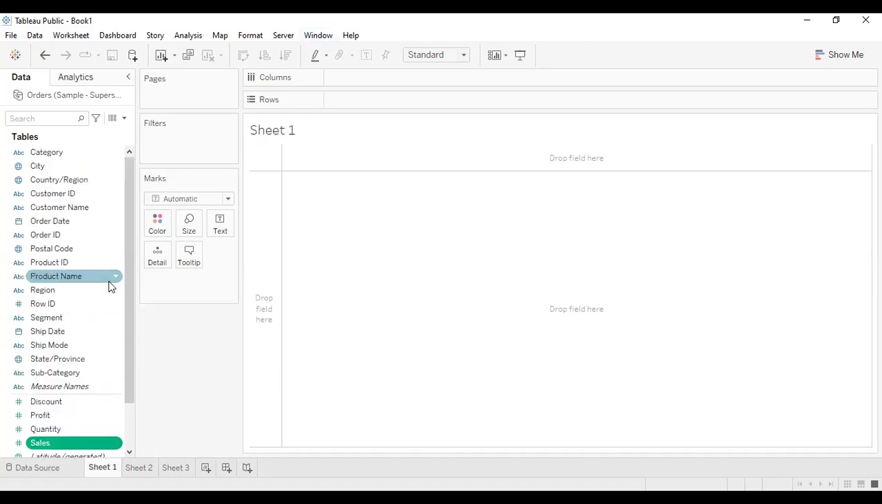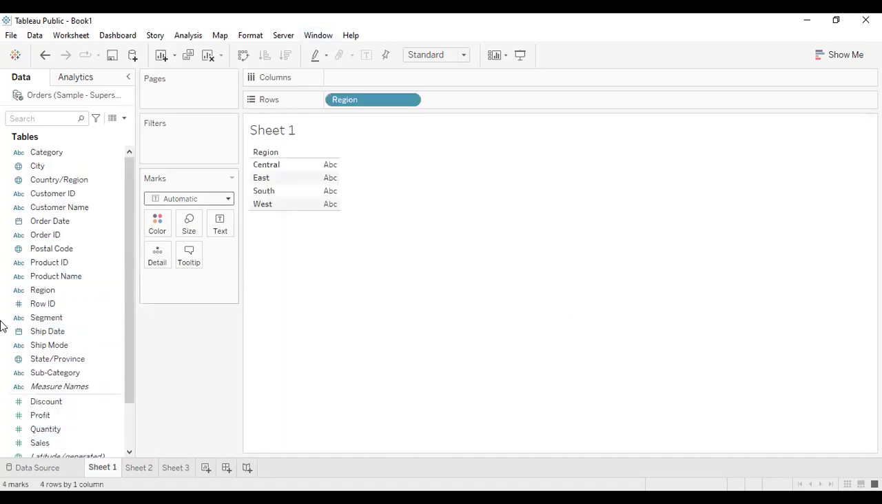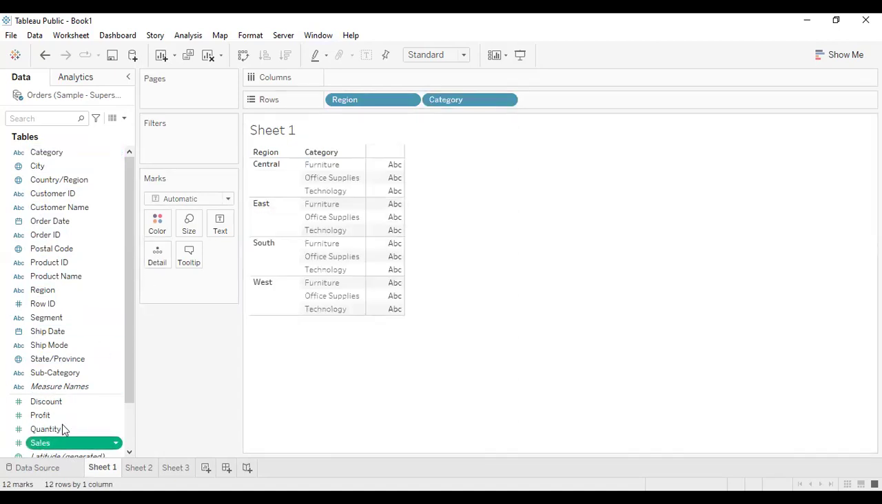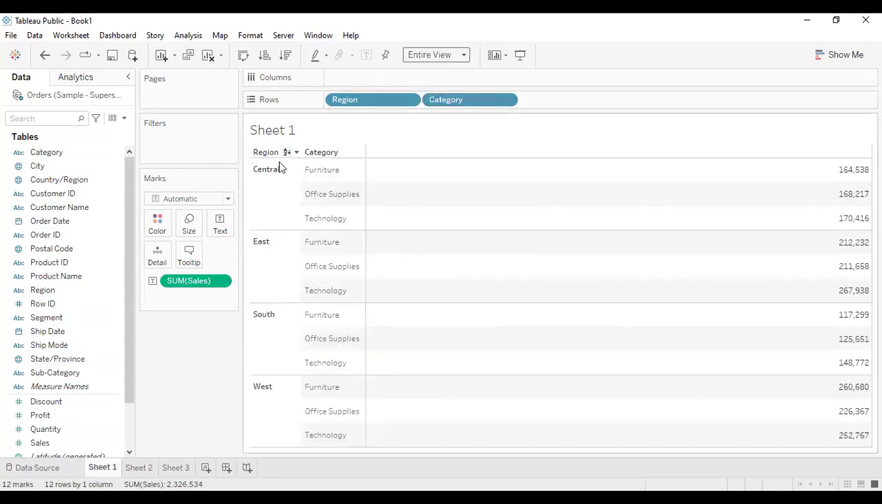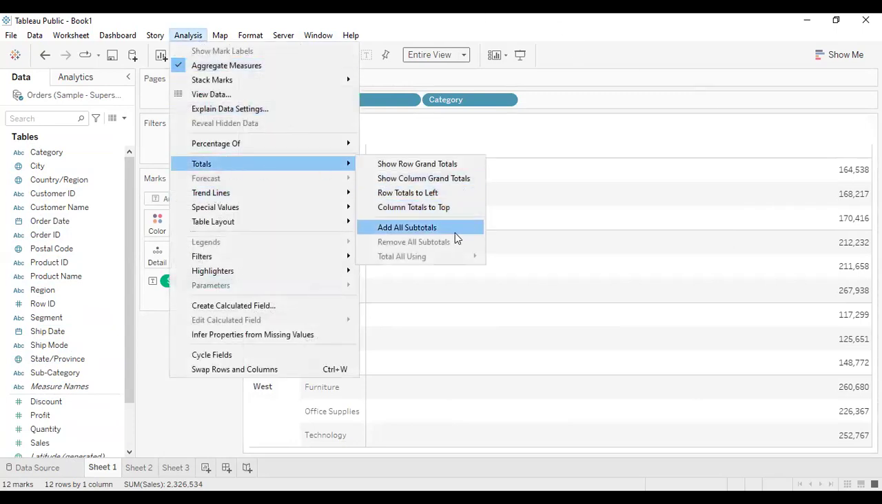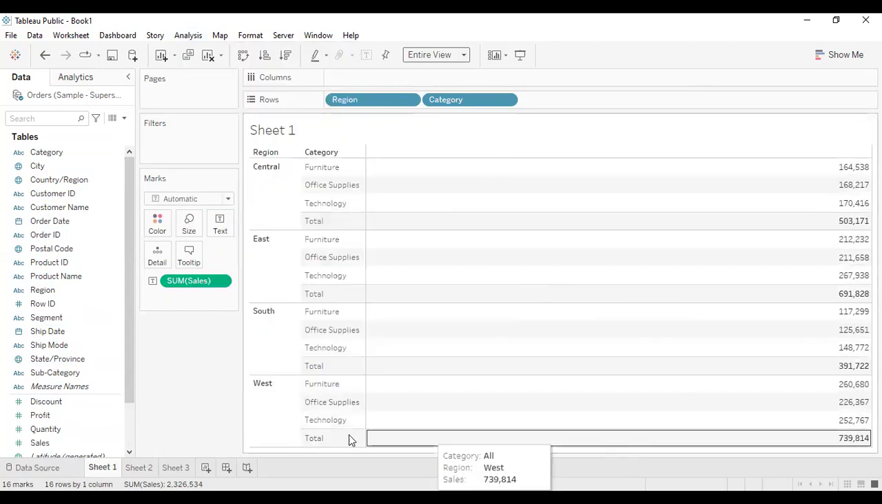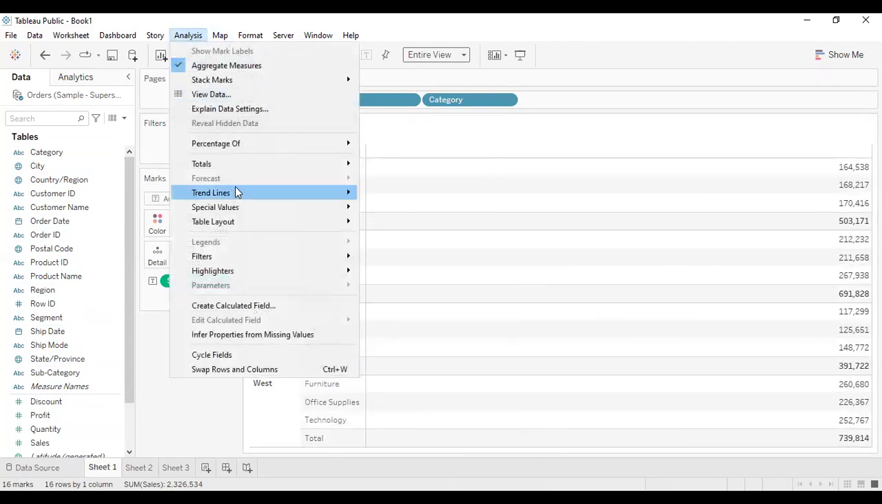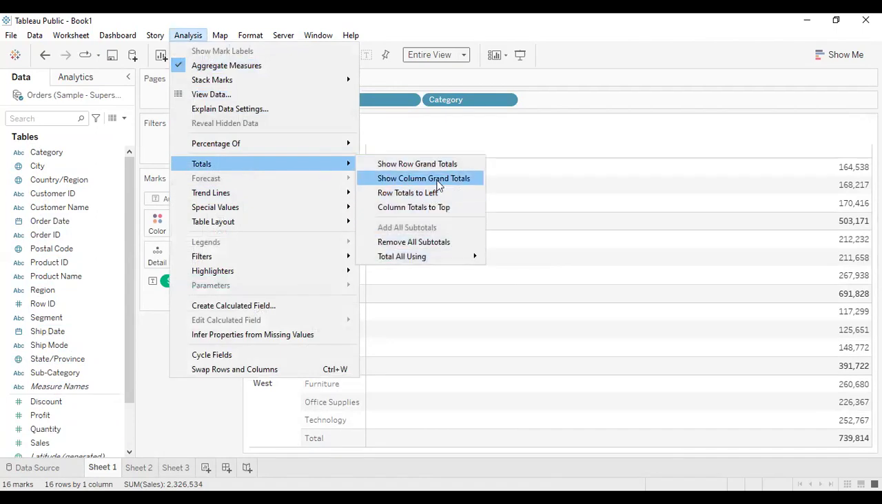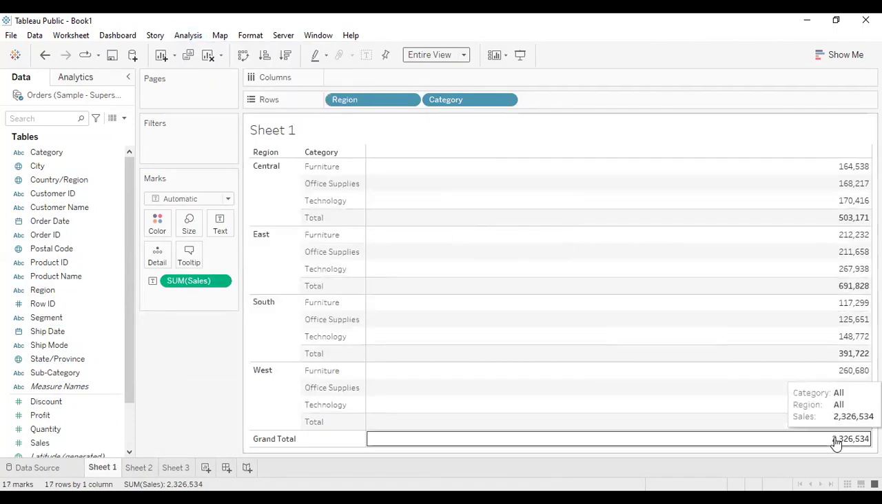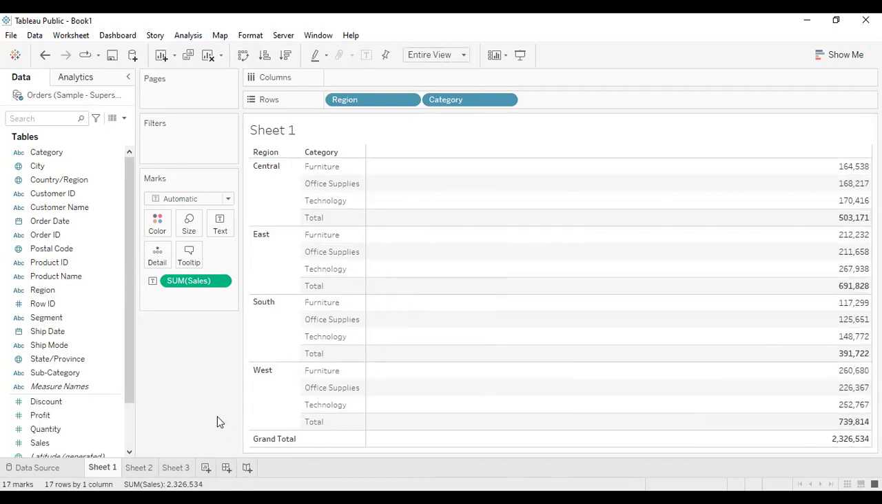Let's create a view where I've got region and all its related categories with it, and the sales values to it. So here in this view, what we are trying to showcase is the region and category wise sales, right? If you go to analysis totals, you can bring the subtotals up, and we'll finally get our row grand total and column grand total. So this is one of my views.